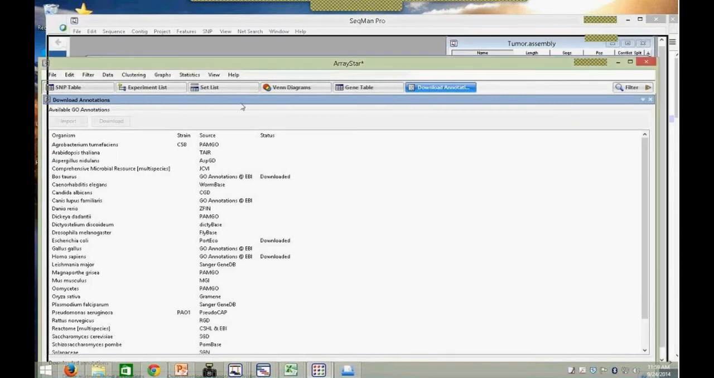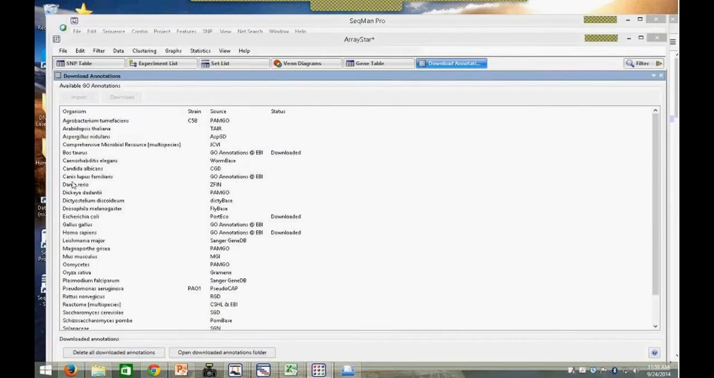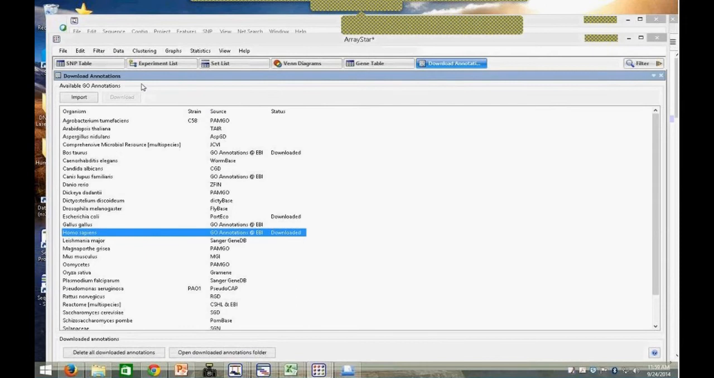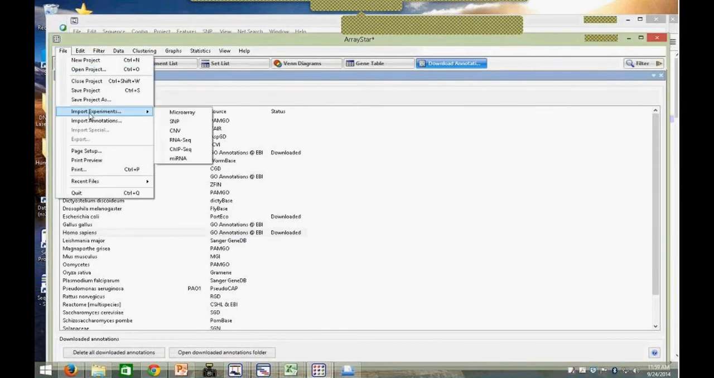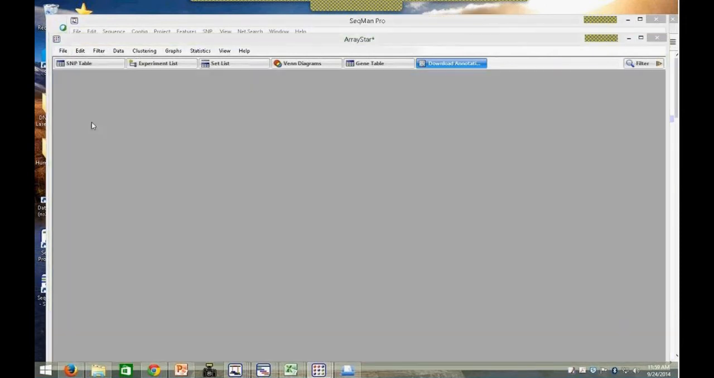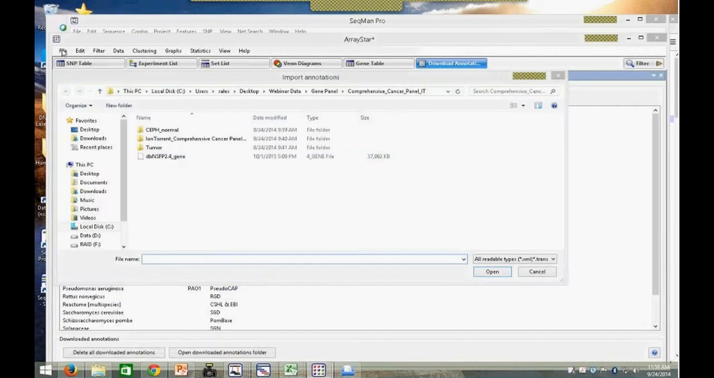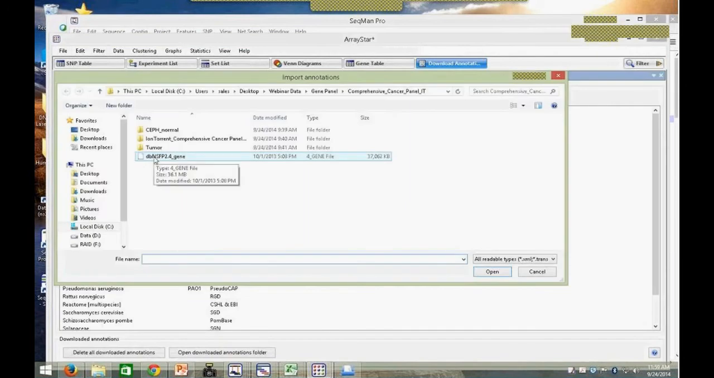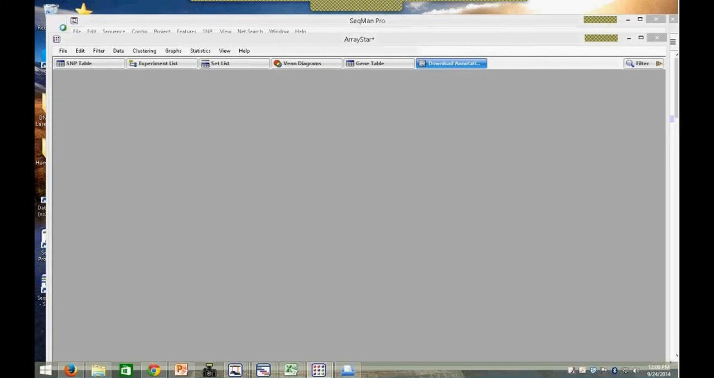And so here are some of the database linkages that we have with human. You can see we downloaded the human set, and that populates the gene table. I can also do a file, import annotations, and bring in dbNSFP, which is just a list of additional annotations from another database, and I can use those to populate the gene table.